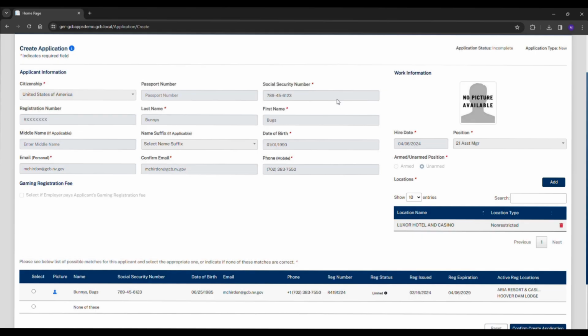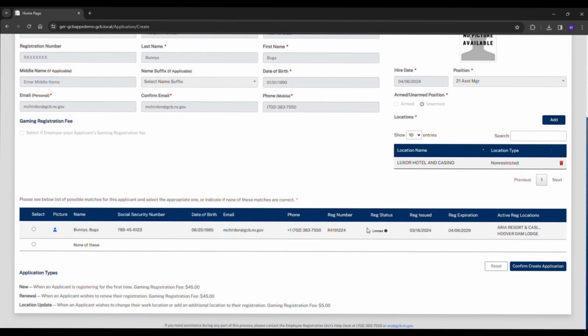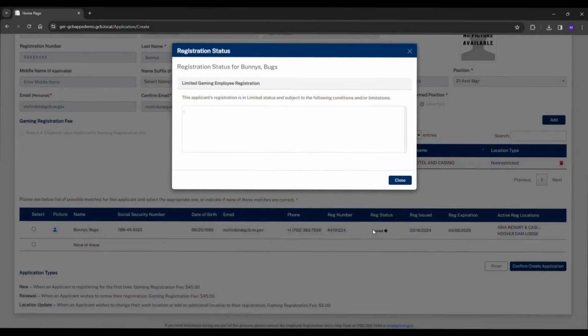Occasionally, an applicant will have a limited status when trying to create their gaming. If you click on the radio button on the left side of their picture, you will see the reasons why. It'll say this applicant's registration is in limited status and subject to the following conditions or limitations.